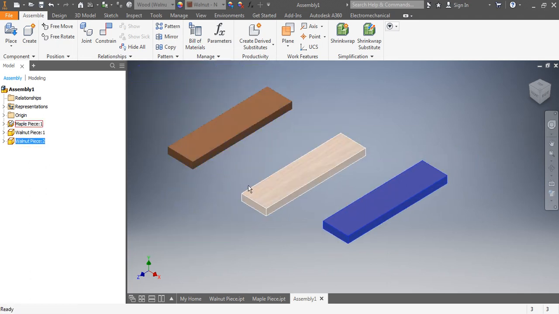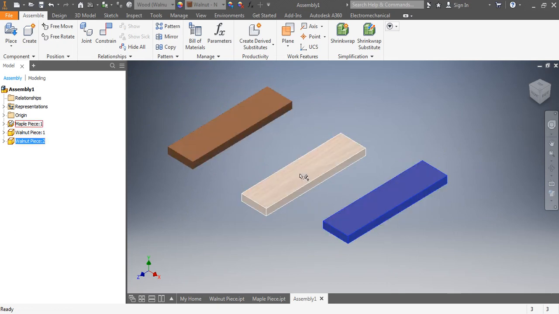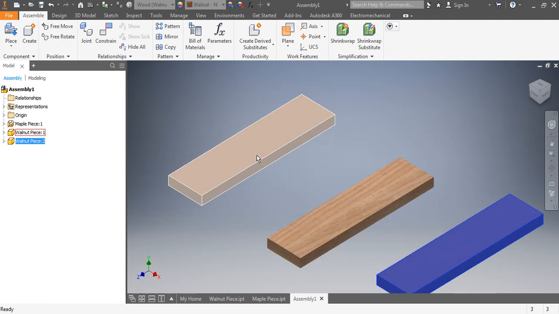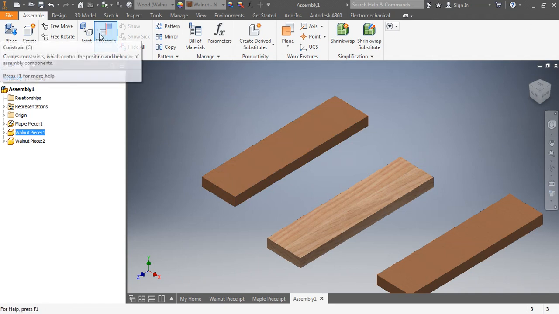Okay, so the next part is to constrain, and we're going to constrain this piece to here and this one to this one. So we're going to zoom in a tiny bit. I'm just going to move this one here. We go to Constrain, and I click on Constrain with my left mouse button.